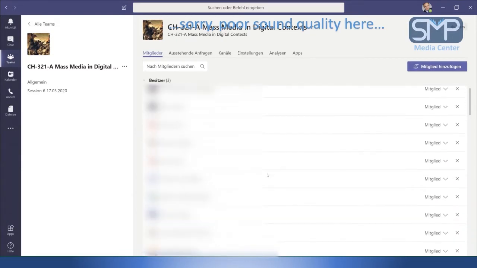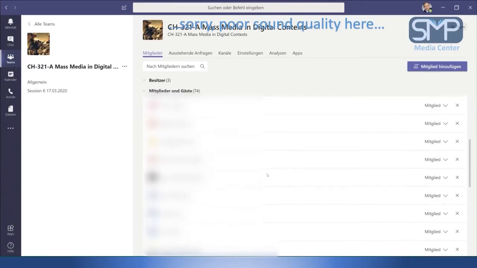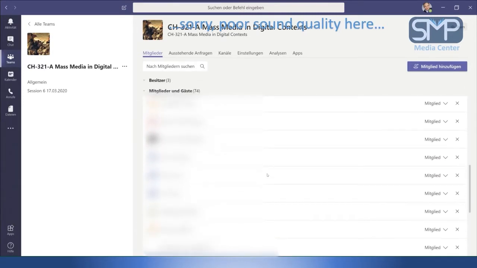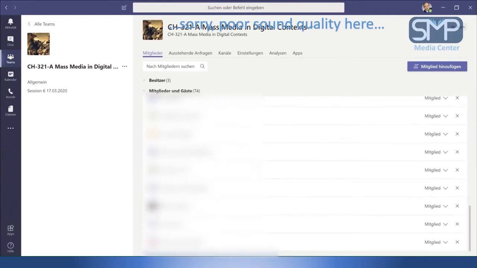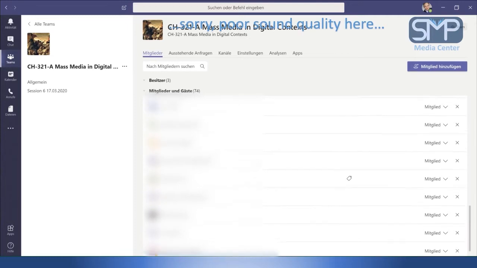And then you maybe want to change the rights of members. For example, if you have this student who is your TA, you might want to give her access to other rights. Let's say here, now she's a member, but I want to change her status to owner. This gives her basically the same rights as I have.